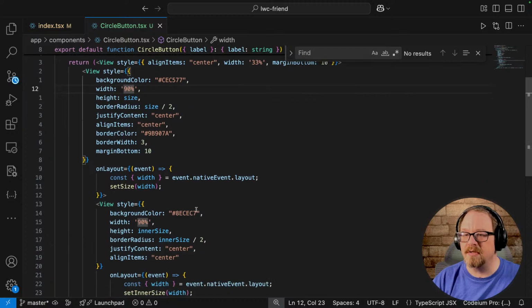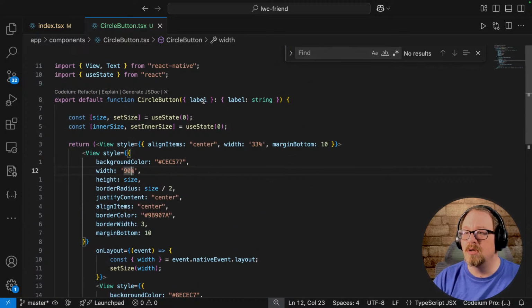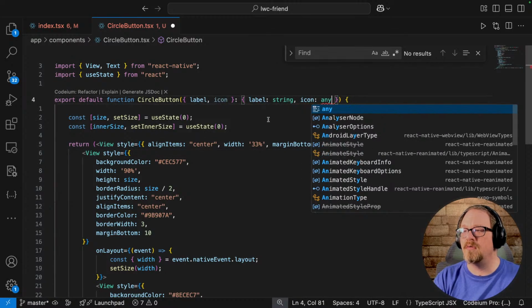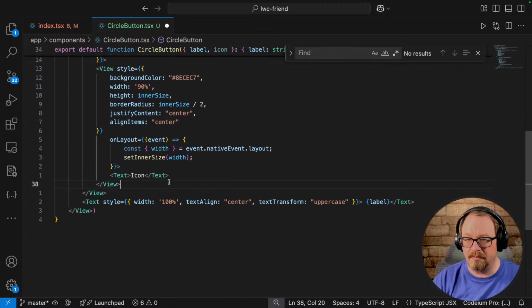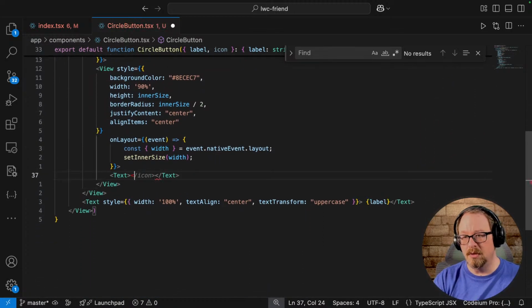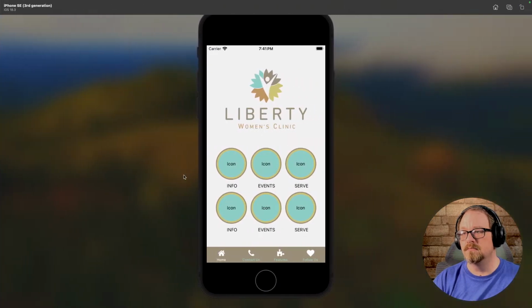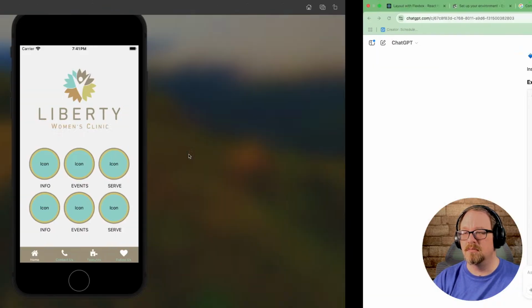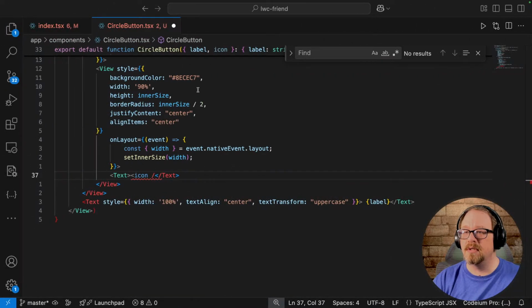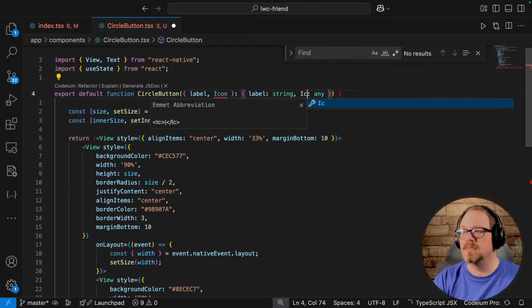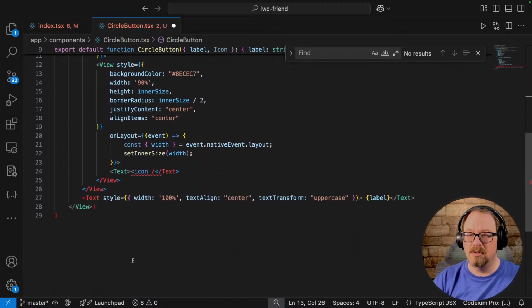Okay, well, let's just try this. We're going to change this. So we've got label and we've got icon. Icon, we'll just do any for now. It's not the right thing to do, but that's okay. Can I not do that? Should be able to do that. Oh, let's do that. Okay. Icon, capital Icon. Let's see if this works.